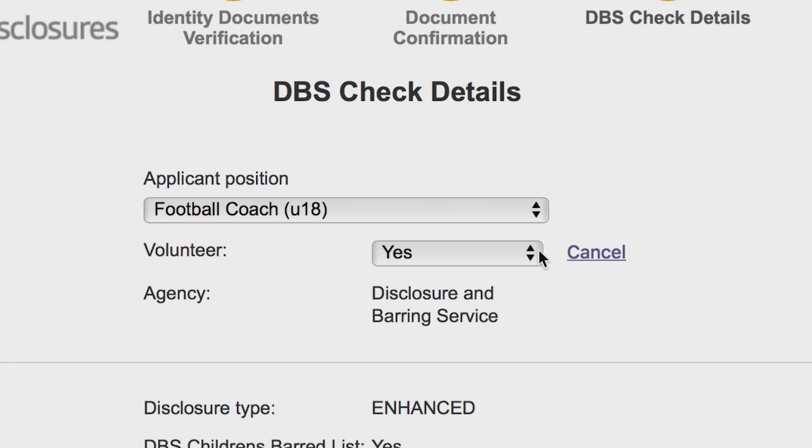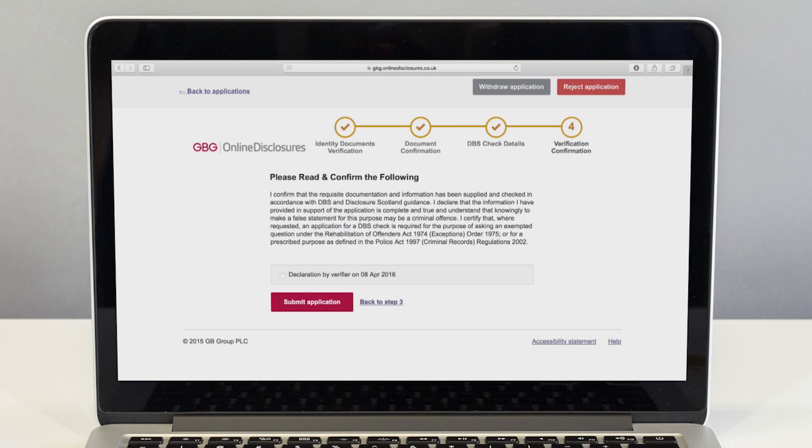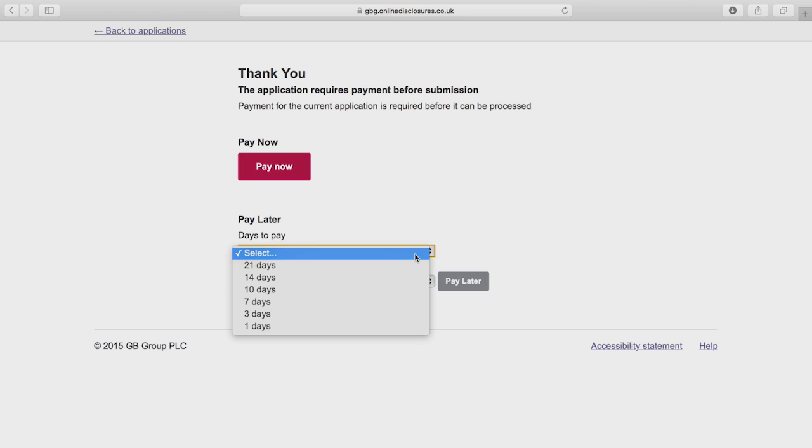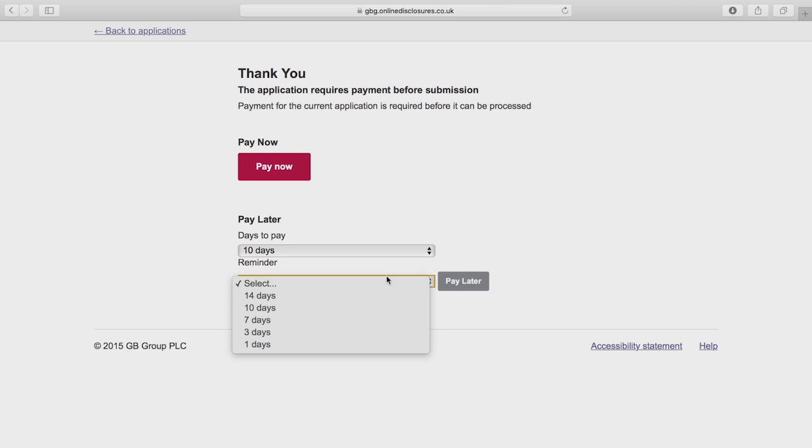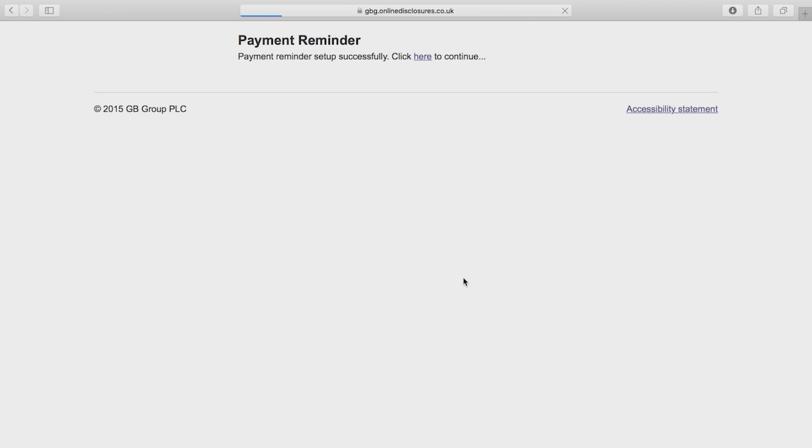Once you're confident the verification is complete, you can submit the application to be processed. The system will then take you through a payment process. You should select Pay Later, which completes your role as verifier, and the applicant can then log back in and pay. Once the application has been paid for, it is submitted, and you then need to wait for the check to be processed and the CRC check sent out to the applicant.